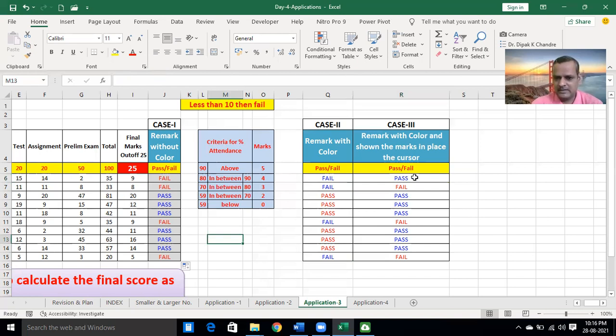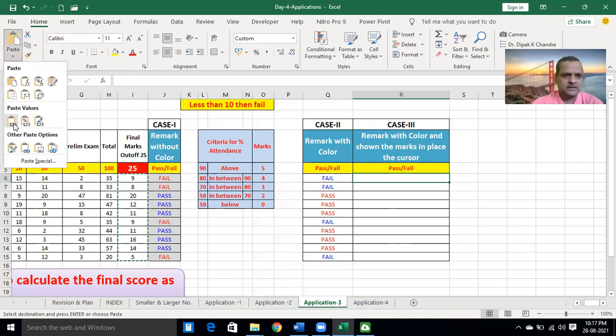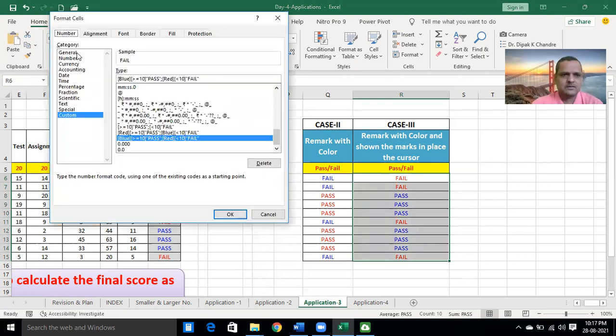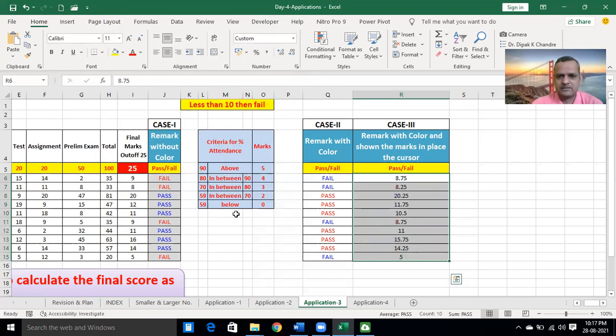I'll delete this cell and copy these marks and paste it here. We require the copy number. Okay, we need to remove this formatting. General formatting. Okay. The marks, same marks. Again, need to remove the decimal places. Now see, the mark is same. Whatever mark is shown here, the same marks appear here.